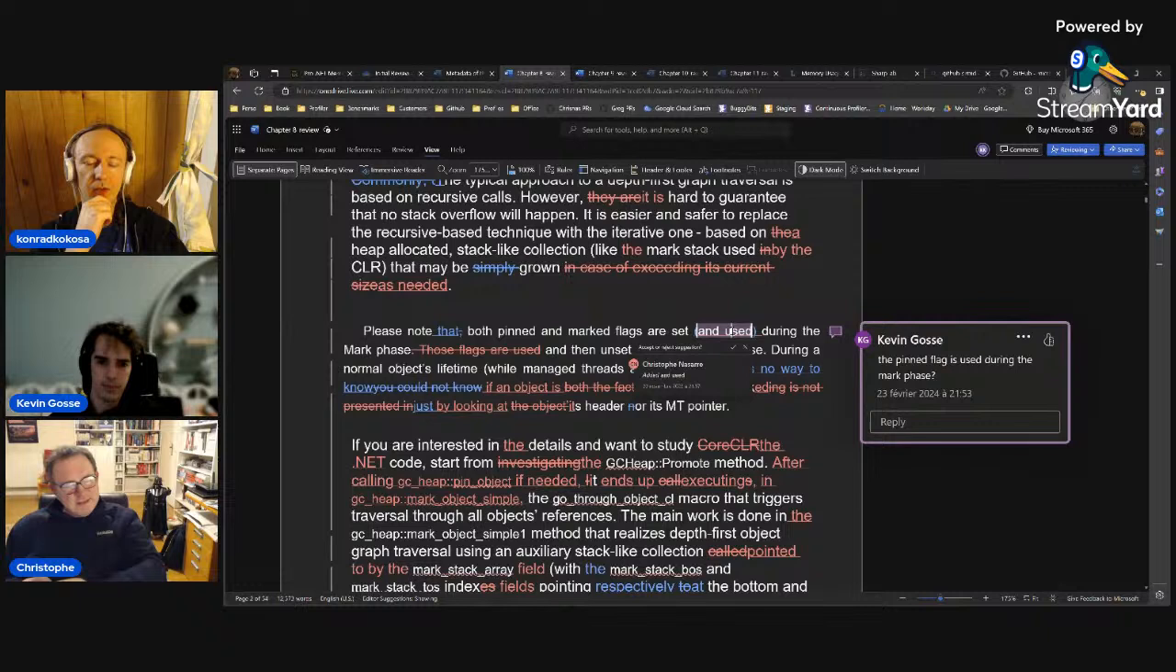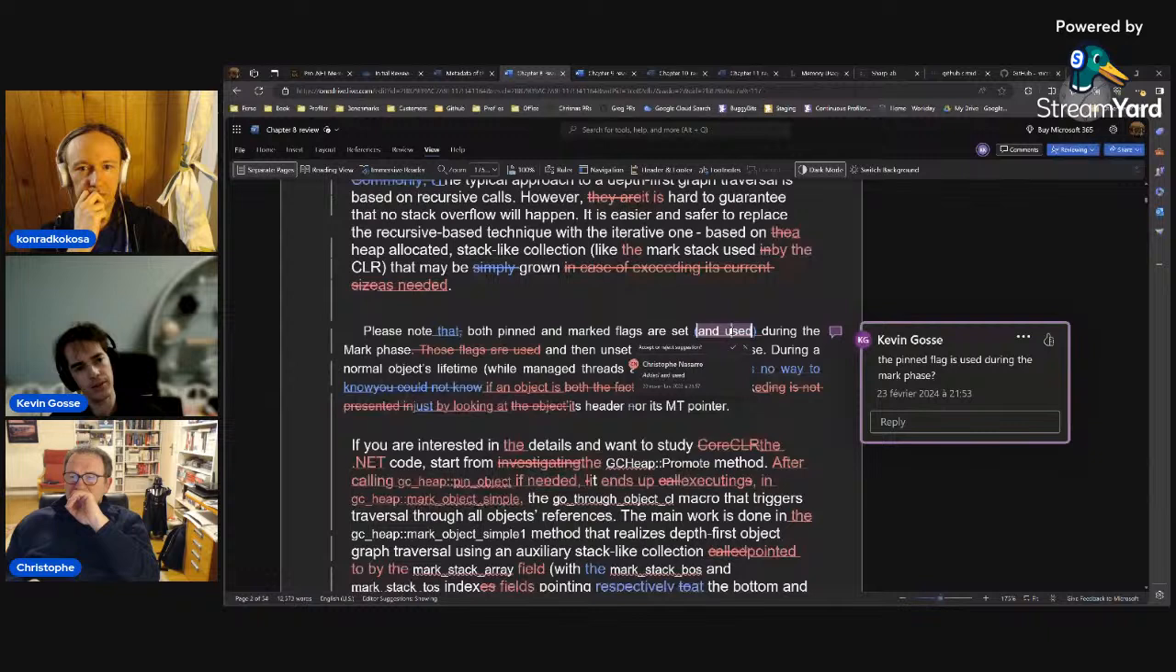Because some statistics are computed during the mark phase, and I think a few of them are like which ones are pinned. Oh yeah, if it's for statistics, then it makes sense. I think it is. But it is gathering statistics, not using the flag itself. I mean, it's using the flag by just recognizing the flag and so counting them as pinned. We need to double check that. Okay.